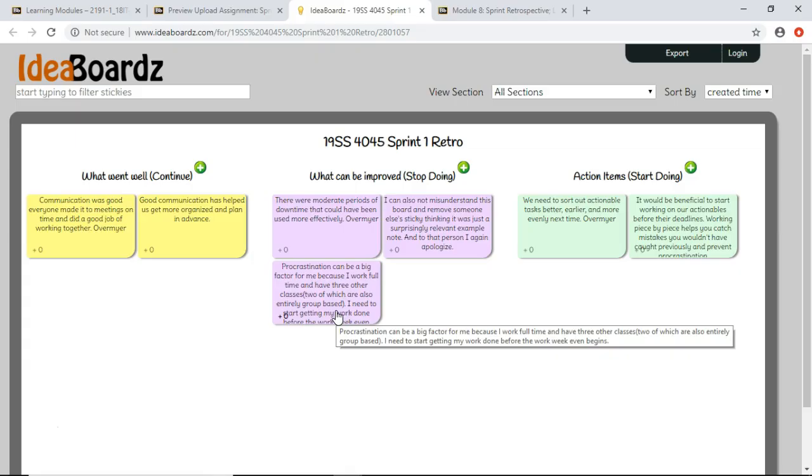That time management and prioritization is something that I use every day in my job because there's just not enough time in a week to get done everything that I need to do. So I think that's an important lesson.